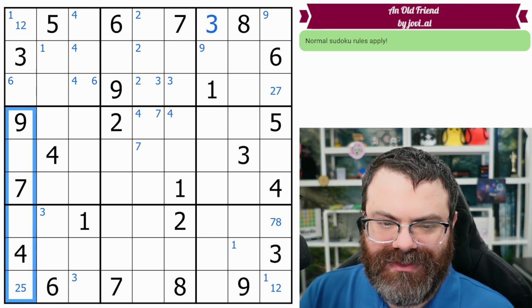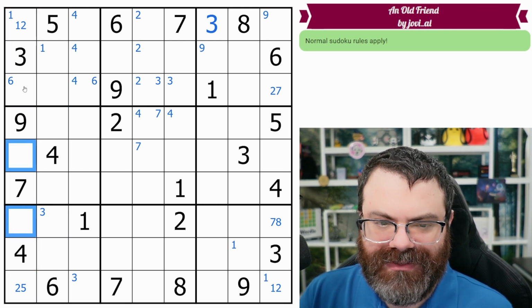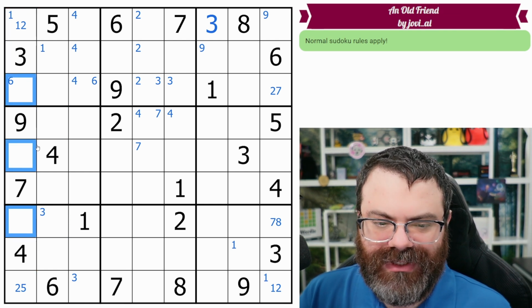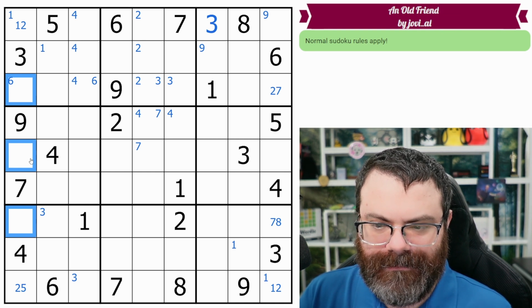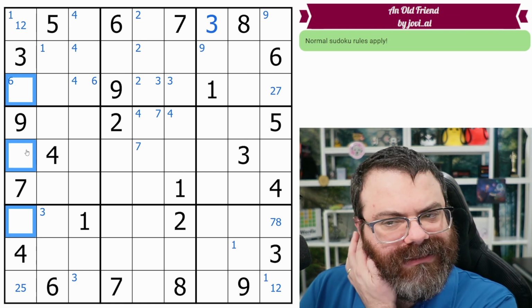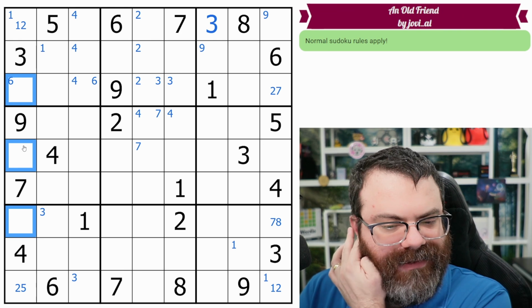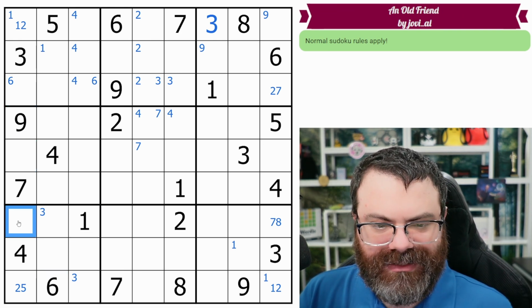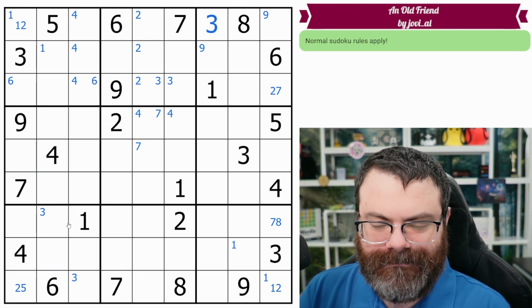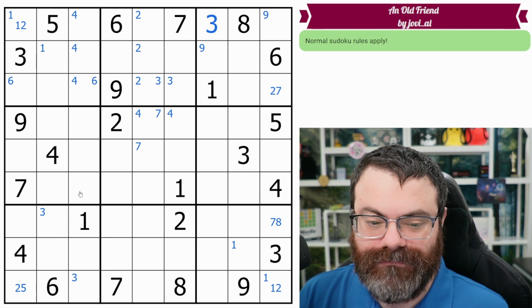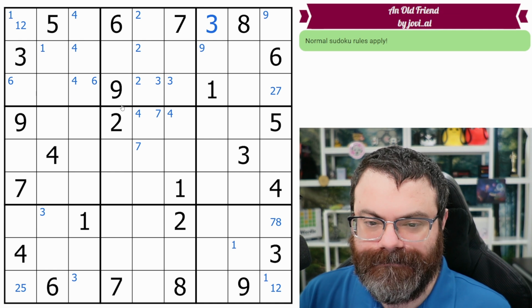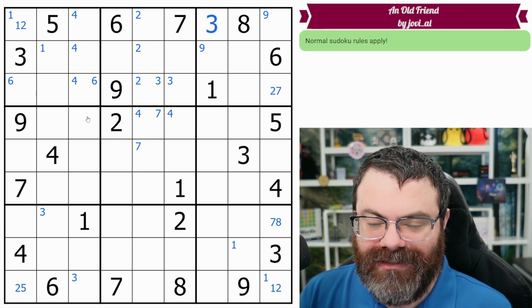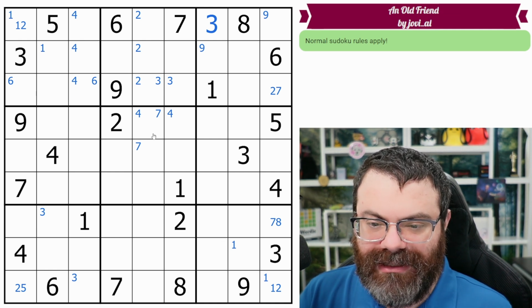But let's look at this column as well. So what do we need here? We need 1, 2, 5, 6, 8. I'm not super excited about that. This can't be 1 or 6. All right, let's see. Let's find more restricted cells if we can.